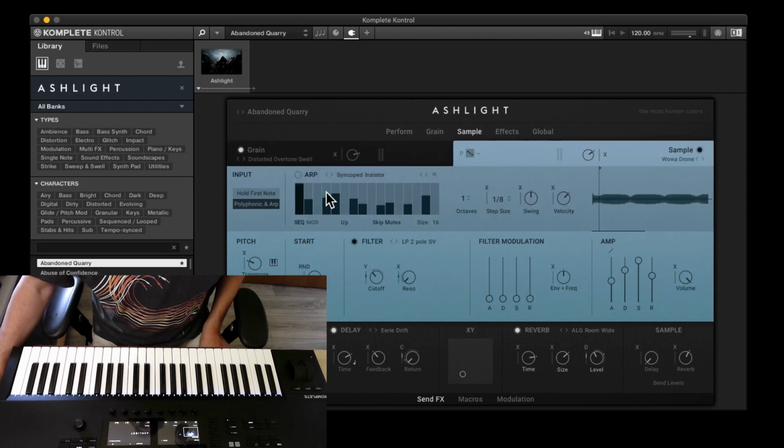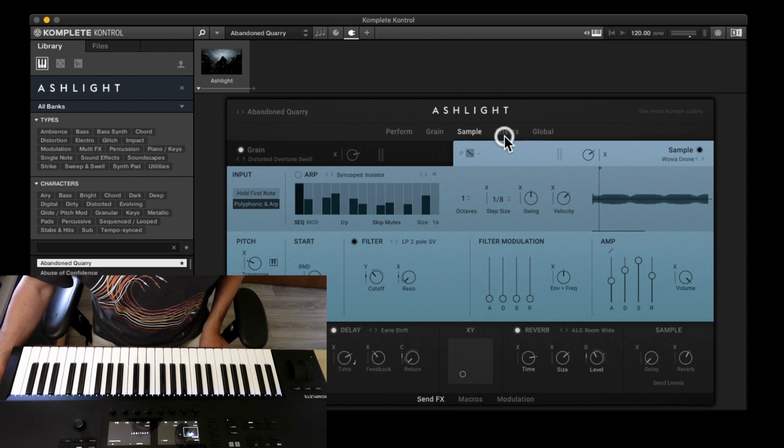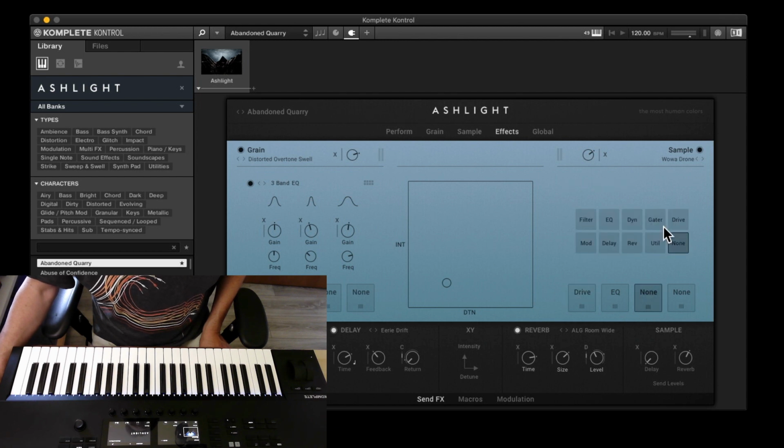Then you've got an ARP, so filter ADSR and amp ADSR. And then again, you've got sound effects, macros, and modulation down here as well. And then you've got the effects. So you've got effects for grain, effects for sample. And in this case, you've got drive, EQ down here. And then you can just select if you wanted to put in, say, a delay, gator, whatever. You just click on that and you can adjust it from there.